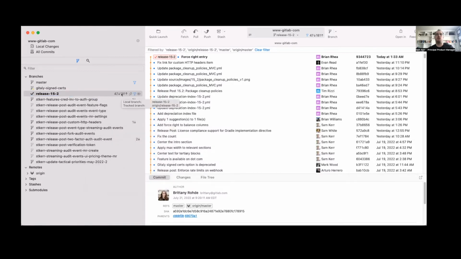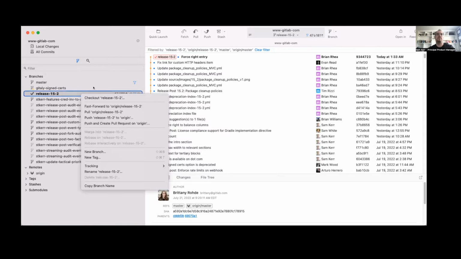You can see in the fork, the 47 down, 181 up. This means that GitLab.com is 47 commits behind our branch because we have all of these new commits here, but also that we are 181 commits in front of the branch. These 181, those are all the new commits that were done to master that we just rebased into our branch. So let's go ahead and push that.